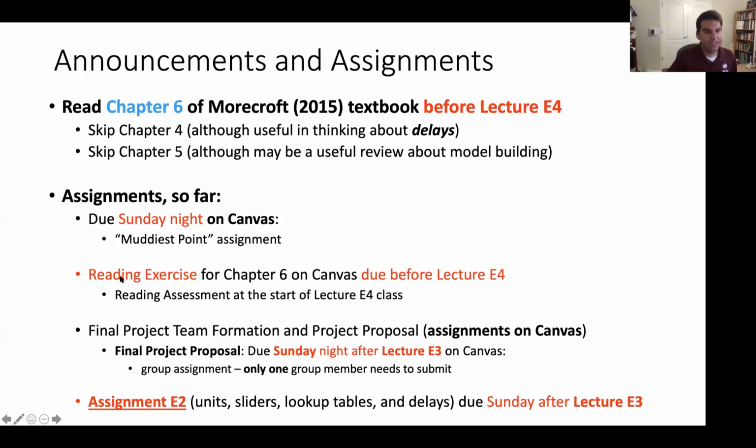So then the other assignments I mentioned, there's a reading exercise for E4. Your final project proposal, it's basically a 1 or maybe 2 page document you'll submit as a group. And that's due basically Sunday night. So it's due in a little less than a week.